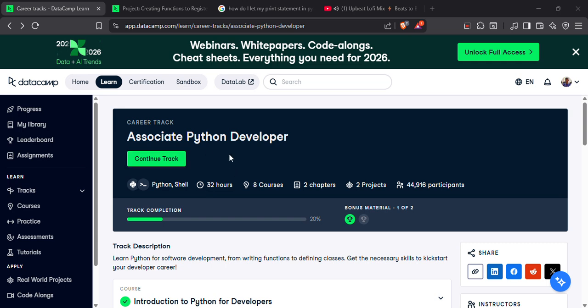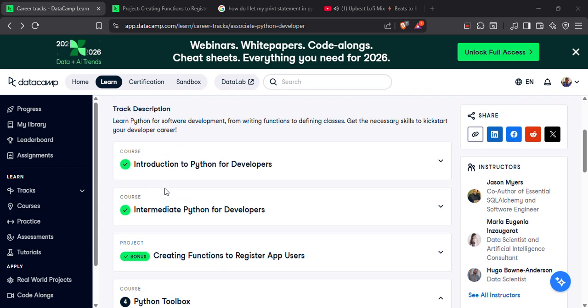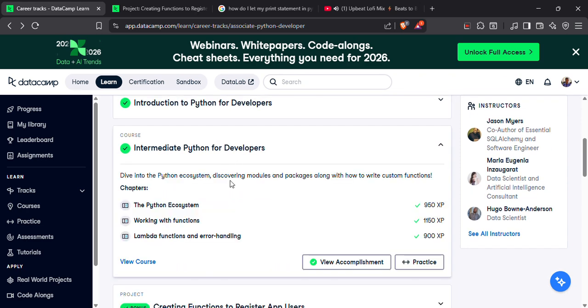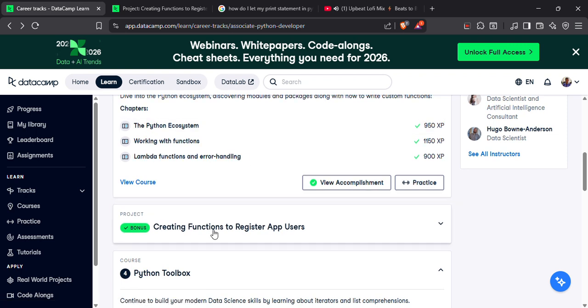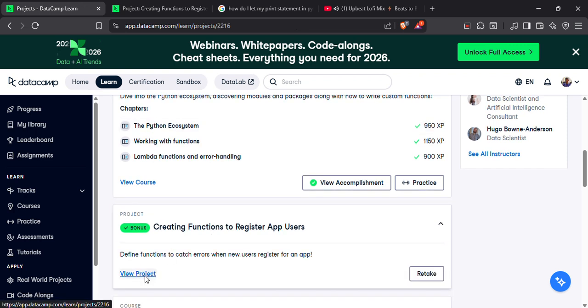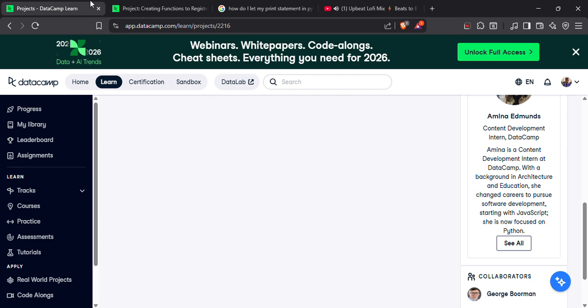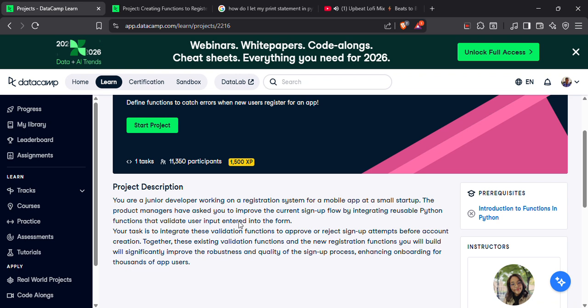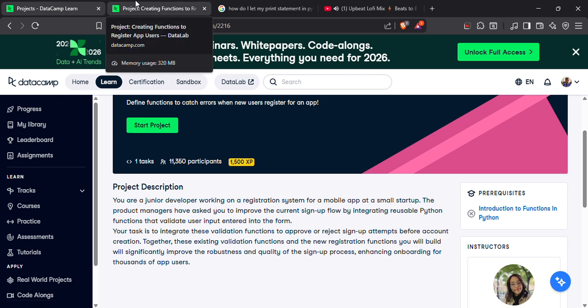So I'm working on the associate Python developer career track on DataCamp. After finishing Introduction to Python for Developers and Intermediate Python, I was given this project to try my hands on. Okay, this is the project description, and believe me, it was pretty interesting. Looking at it from a beginner level, it's very simple.